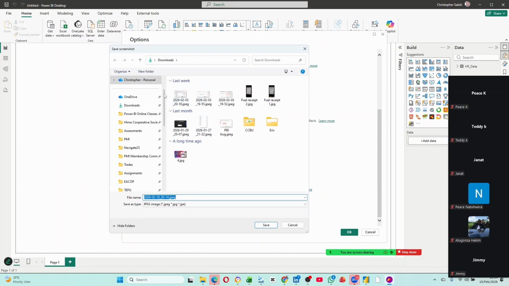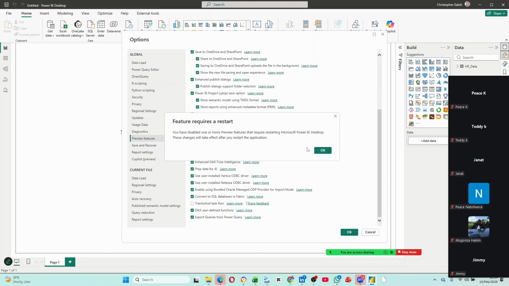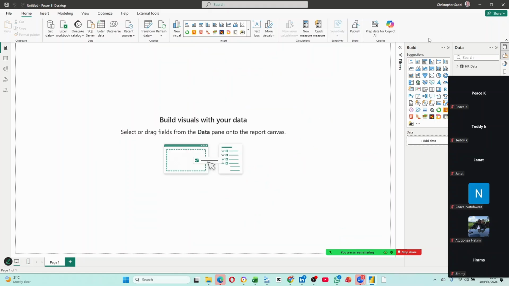Let me save this for us in case we need it. I'll share. So I will uncheck this and say okay. Obviously, when you change any setting, you'll always have to close Power BI and open it again for it to work. So I will not do that. Always remember to save your file.